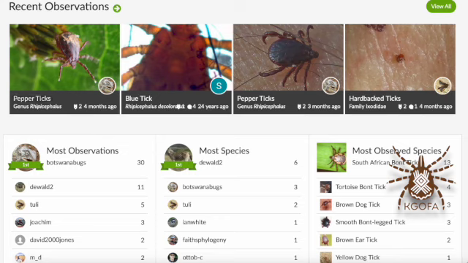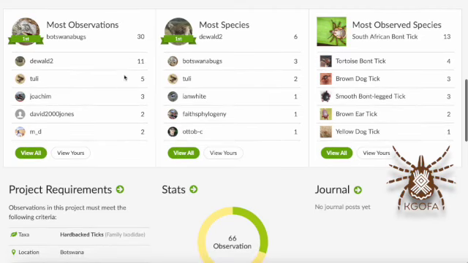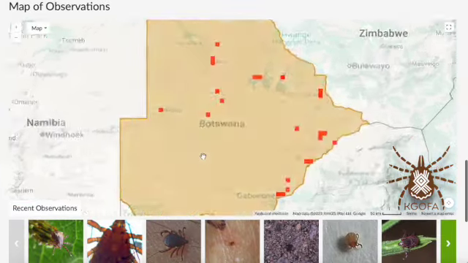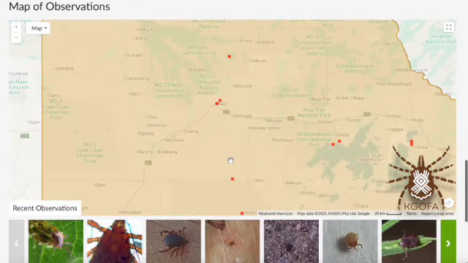You can see the most recent observations here. You can see a leaderboard. So if you're very competitive, you can compete with your colleagues and your friends to see who can submit the most records of ticks. And you can see the most species that people have recorded and also the most observed species, so the most common species in these observations. And then down here, there's a map. So you can zoom in, zoom out on this map and look at different records.